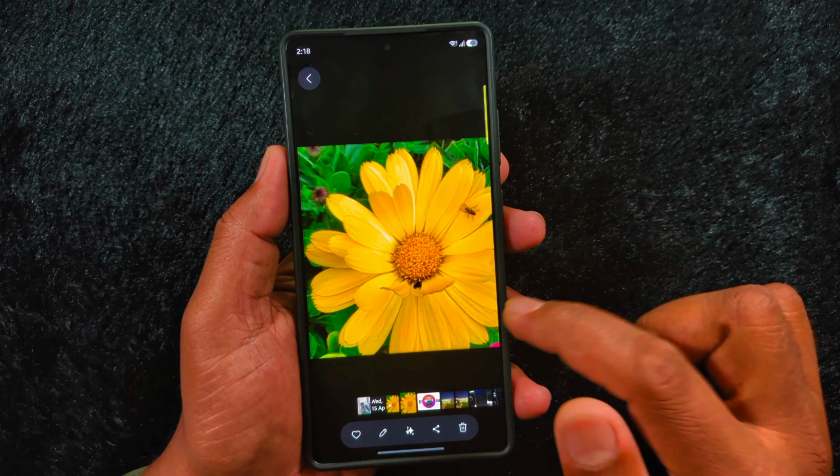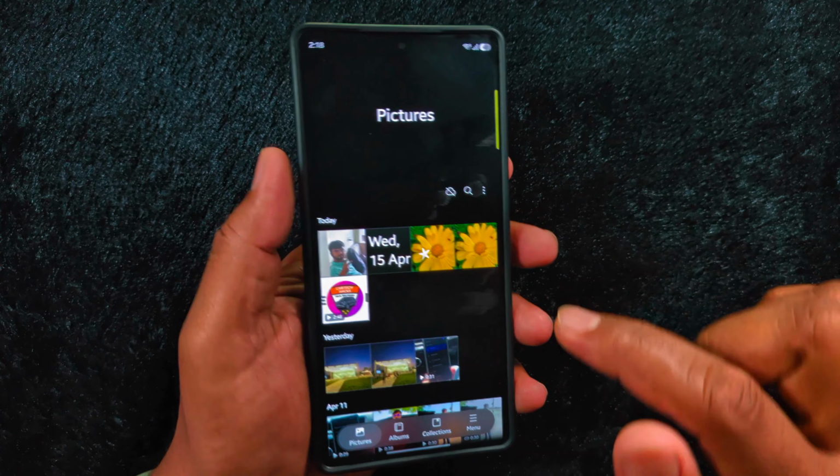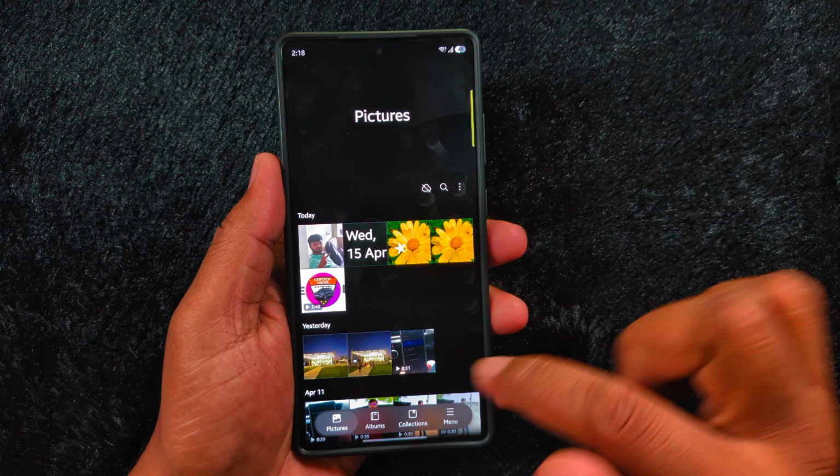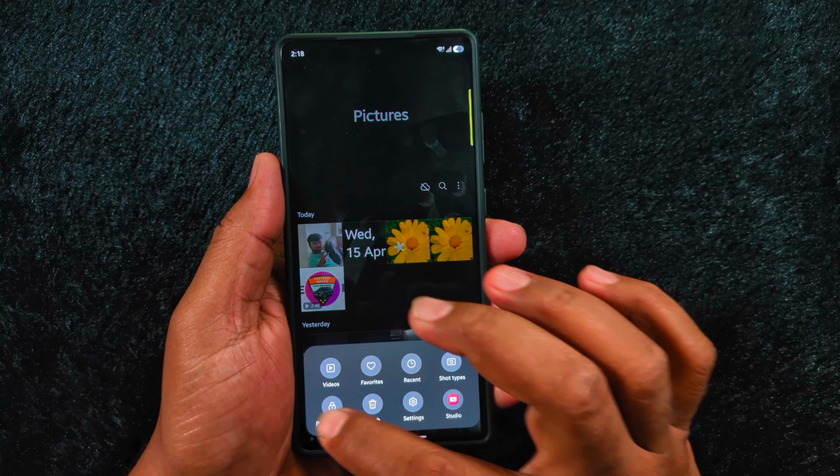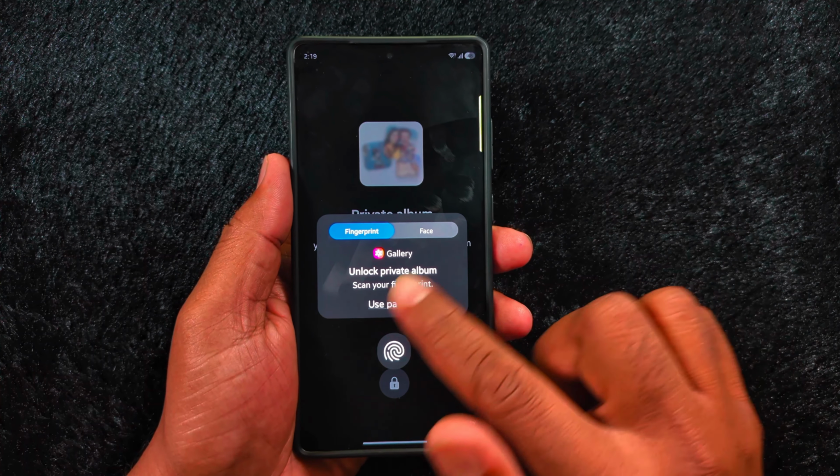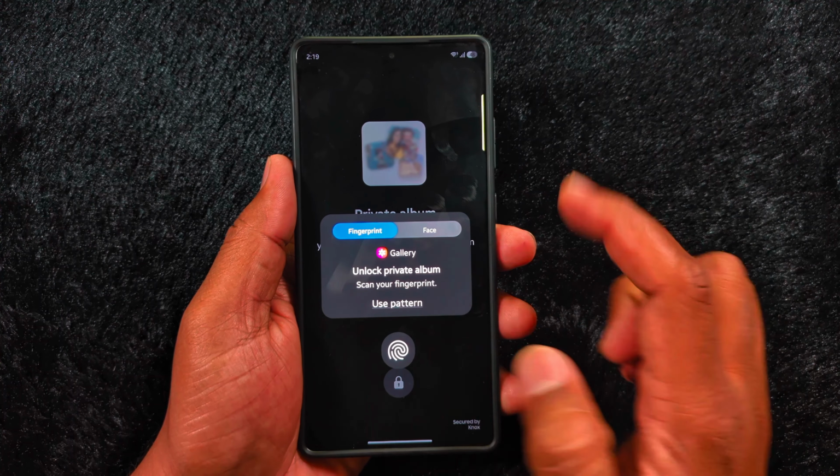Want to hide your private photos and videos on your Samsung phone? Samsung just added a brand new Private Album feature in One UI 8.5, and here's how to use it.